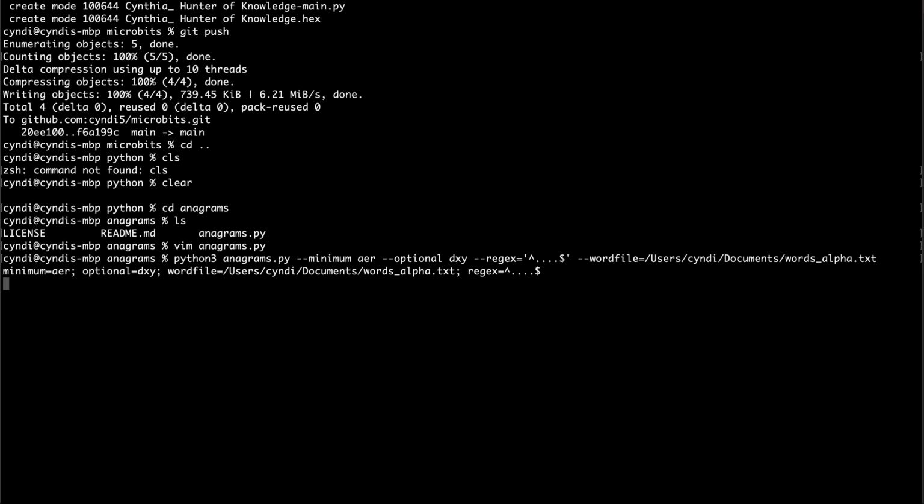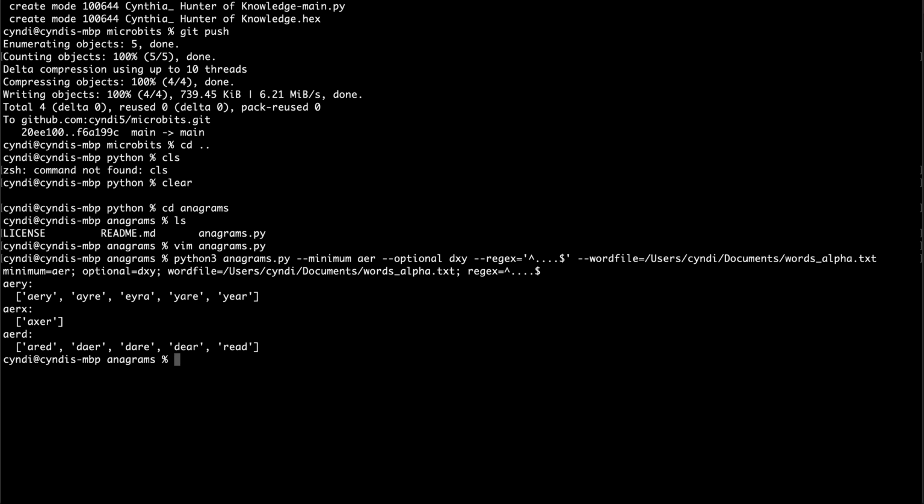So if we run that, then actually we have quite a few. And you can see it found 4-letter words only, so we ended up with AERY, X, and D, which makes sense. And then, because it's a total of 4 letters, from just those 4 letters, it looks like there are quite a few possible anagrams. And so that is how it works.